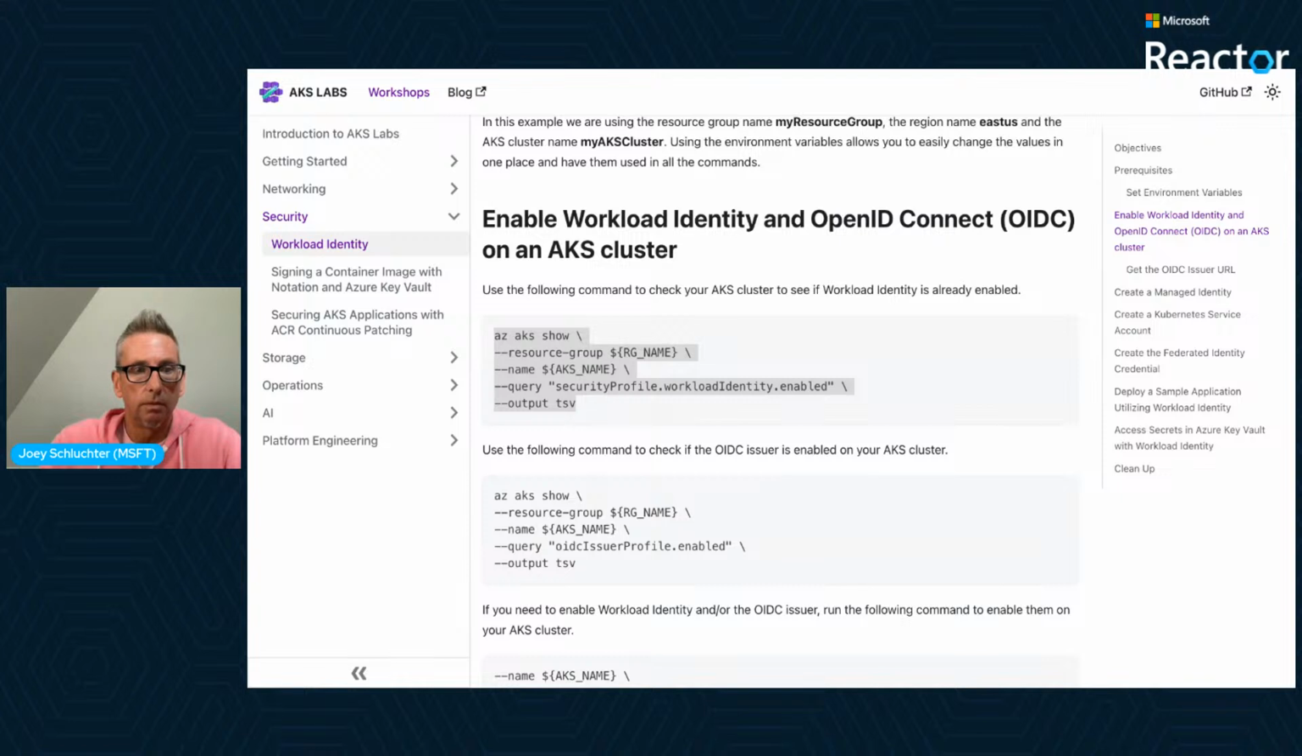Let's go ahead and enable it. AZ AKS OIDC. Let's try this real quick. There we go. Okay, so let's try this again. So we're going to say AZ AKS.